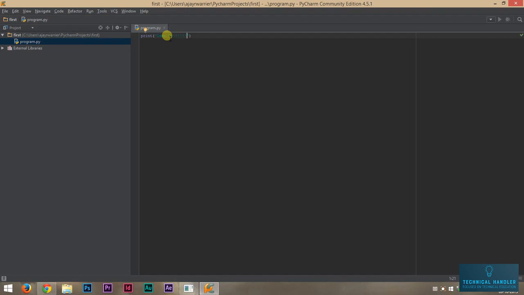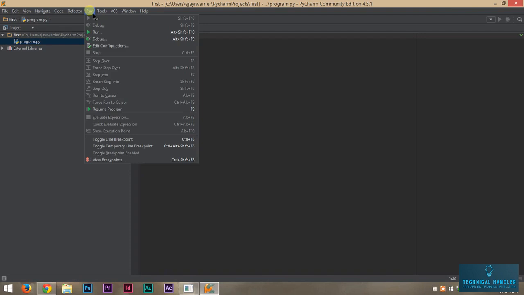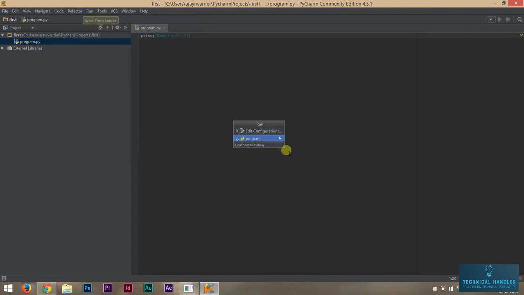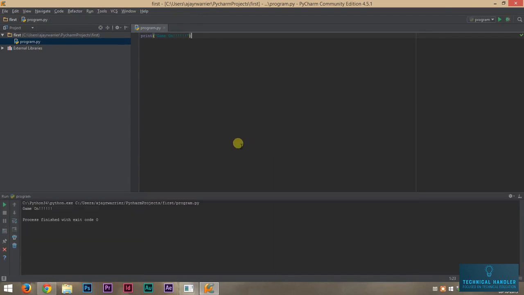Okay, now to run this program, we'll go to the run menu and we'll click on run, and we'll select our program, and you can see the output here. This is where you will get the output in PyCharm. You can see that game on is being printed onto the screen.